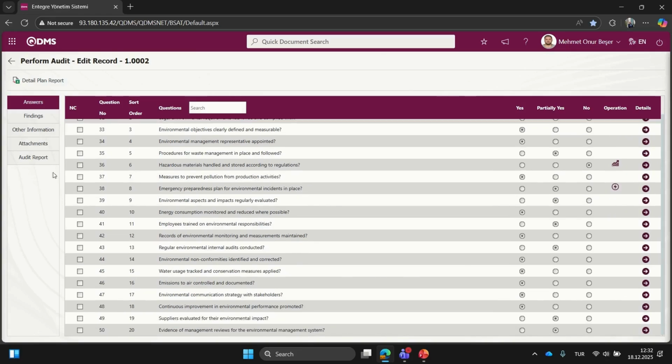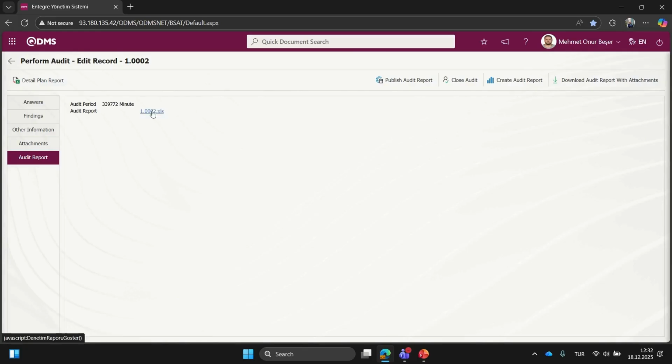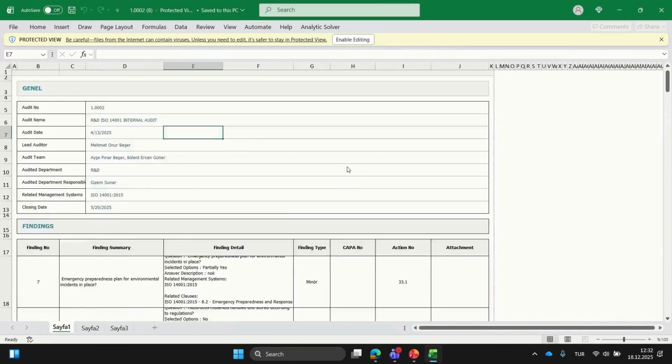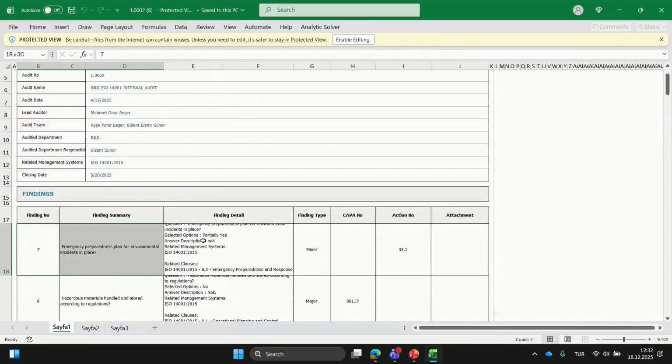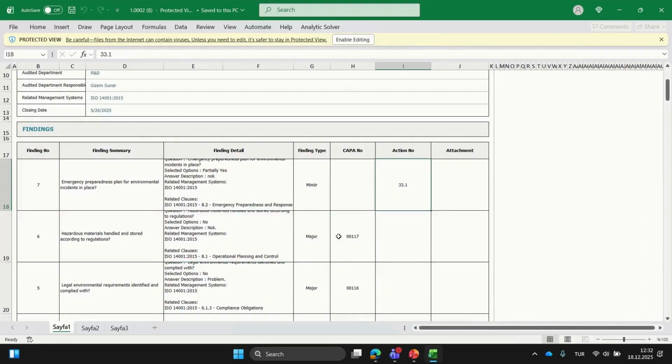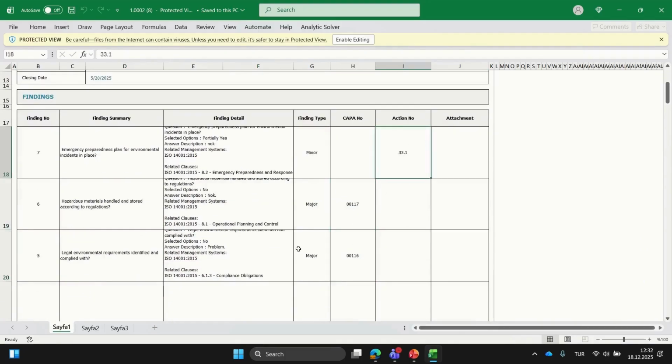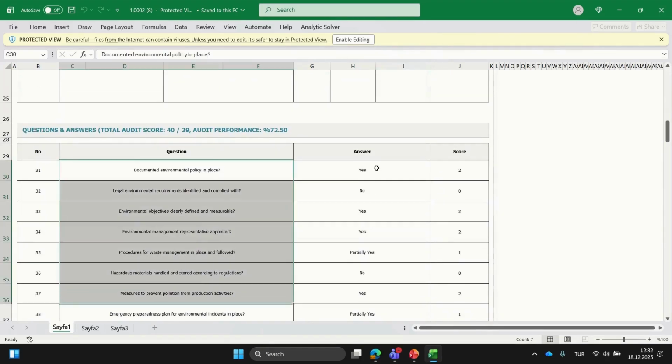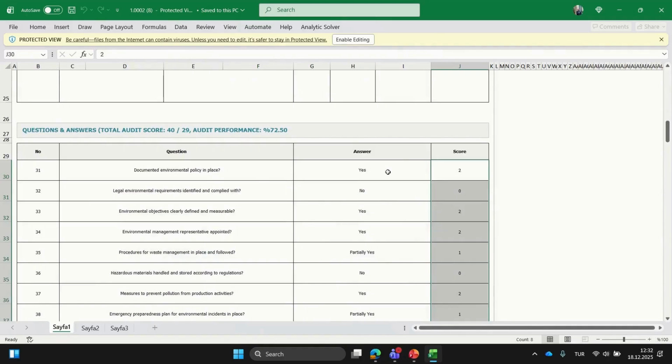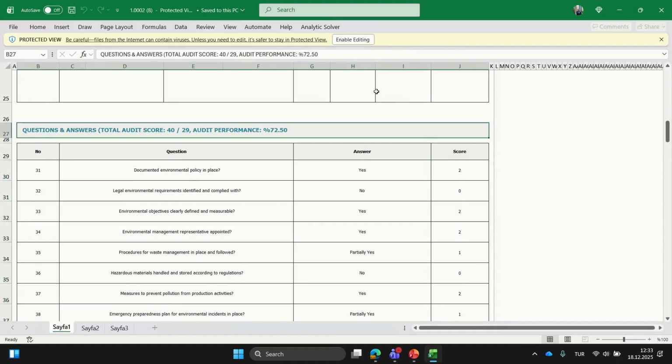After all questions are answered, the system will automatically generate the audit report. All details, questions, and answers for this audit will be displayed automatically. This Excel template can automatically be customized, modified for each institution's needs, and printed as desired. The audit report includes general audit information, detailed findings, corrective actions or action numbers if needed, related questions, answers, and scores if applicable. It will automatically calculate the audit performance on the score.